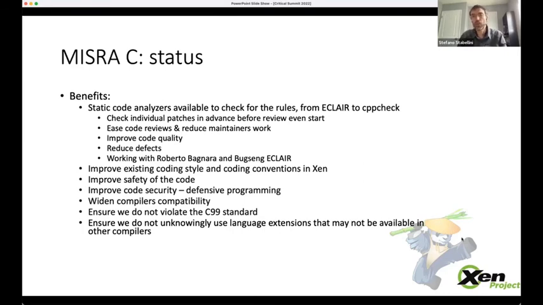It's also good to follow MISRA C because it's going to improve the safety of the code, of course, and the security of the code, because safety and security have a very large overlap. And also widen compiler compatibility, making sure we don't have any undefined behavior and do not violate the standards.